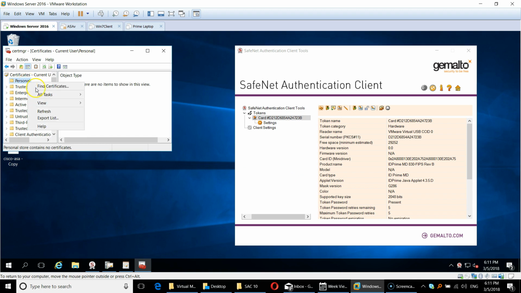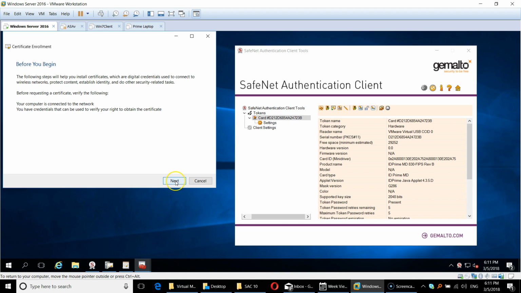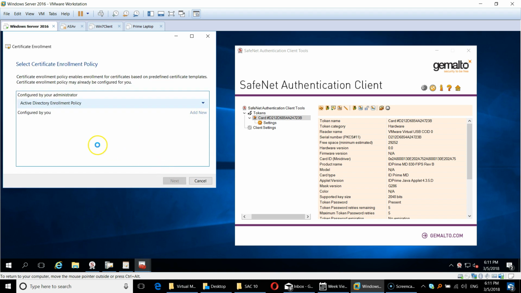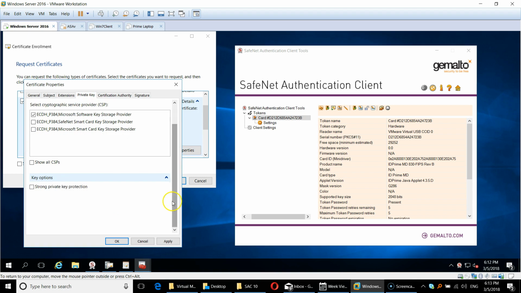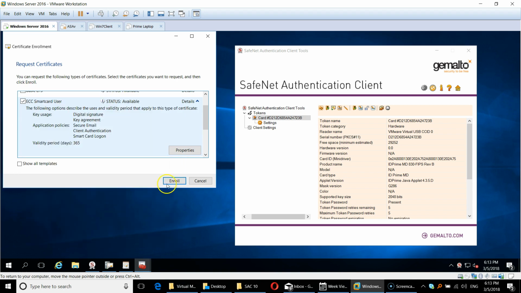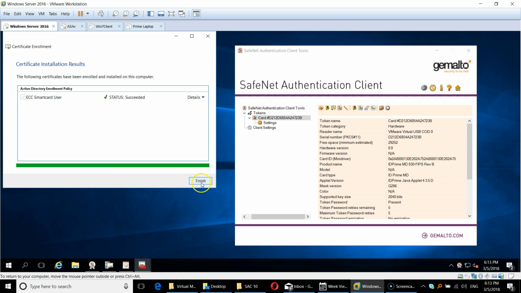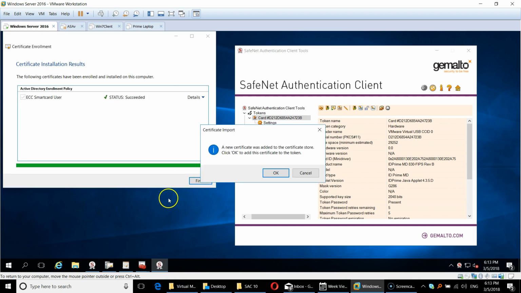So next, I try to use a software-based provisioning method. And this time, I will select the first option out of 3. I also would like to select make private key exportable, because the exercise that we're trying to do is to import the certificate to the smart card.